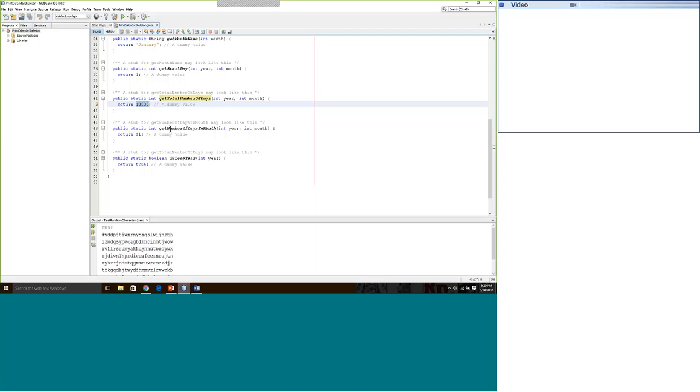And then get number of days in a month, well, we'll just put a placeholder, a dummy value of 31 to be returned. And is leap year, we'll return a Boolean, and we'll just go ahead and put a dummy value of true in there. All of these are stubs, later to be filled with the developer's code.